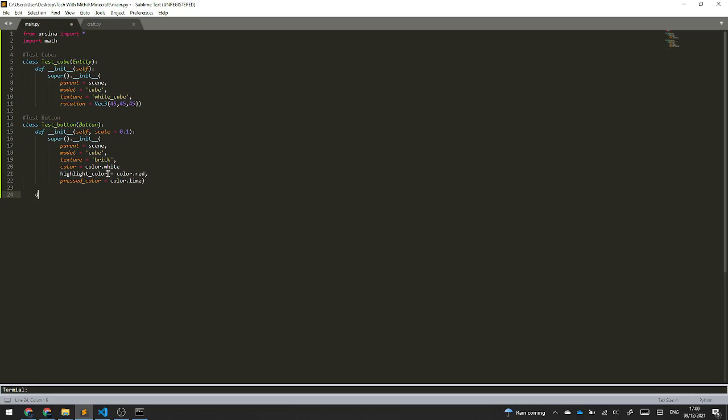Over here, let's define another one called input. Input, yeah, and then let's put self and key in it. Now, if self dot hovered, and then if key equals left mouse down, and then punch sound dot play.